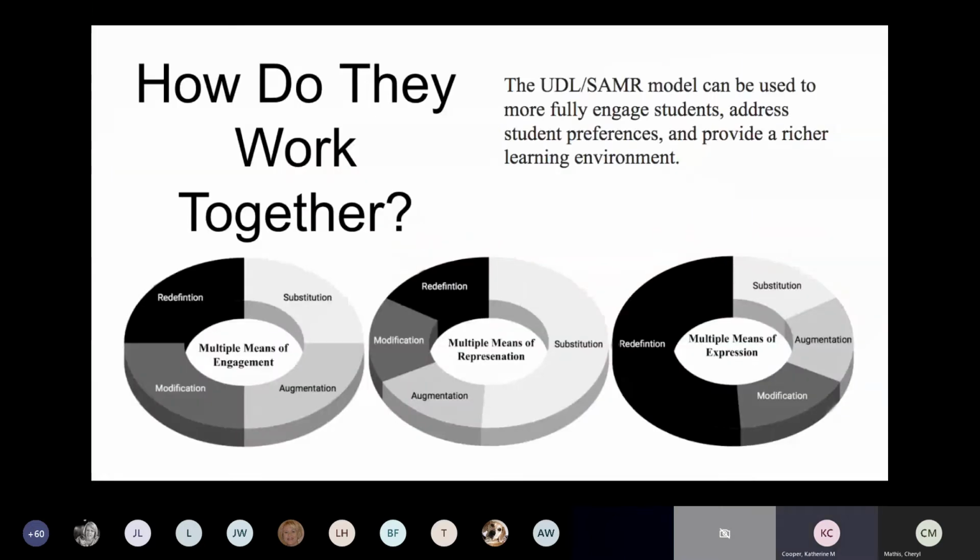So how can UDL and SAMR work together to scaffold lessons and build in technology? Looking at this model, we can see that when we consider multiple means of engagement, all four components of SAMR, substitution, augmentation, modification, and redefinition, are equally represented. This is because we want to have lots of ways to engage our learners. This is an important part of bringing the students to the lesson.